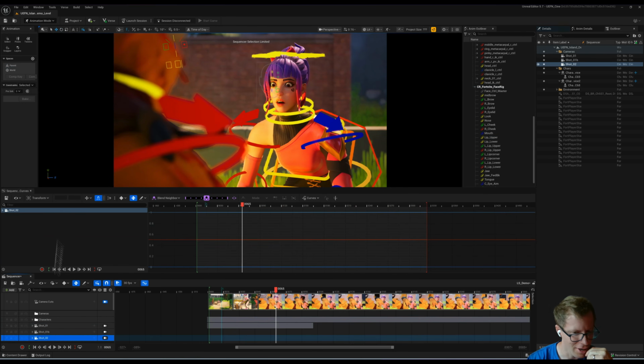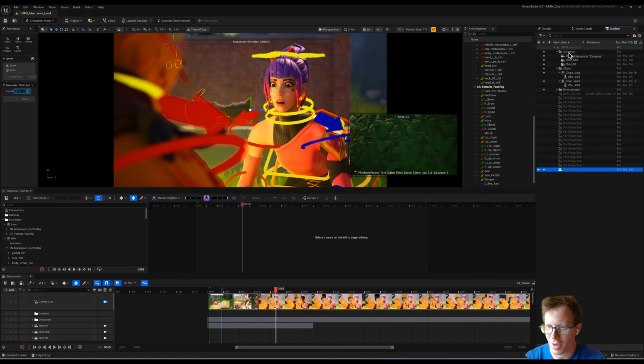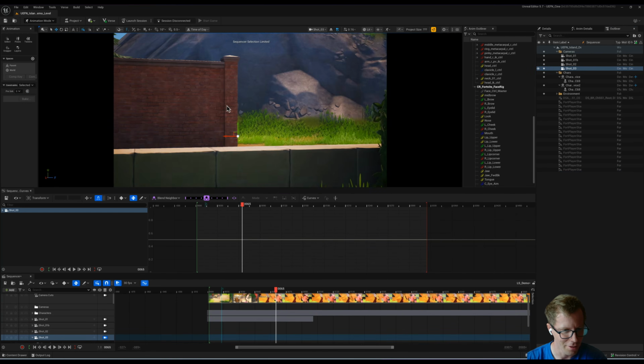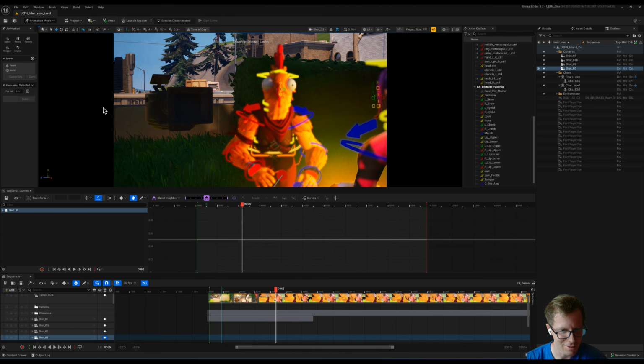This is going to be shot 3, new camera setup, cinema camera actor. Rename this to shot 3. Move this into the cameras folder, add this to my track. And now we are looking through shot 3. We're going to pilot this around. I want it to be the same as the other one.